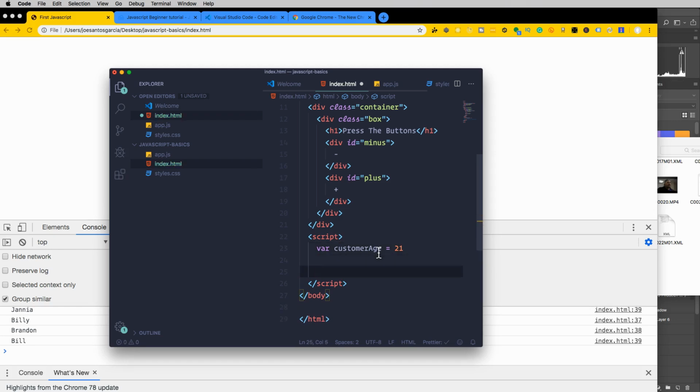And we're going to say if customerAge is greater than or equal to 21, then what we want to do is console log, welcome to the bar. We got happy hour till 4 a.m. Okay, I don't know what bar has happy hour till 4 a.m., but let's say they have a happy hour till 4 a.m. All right, so you can drink.